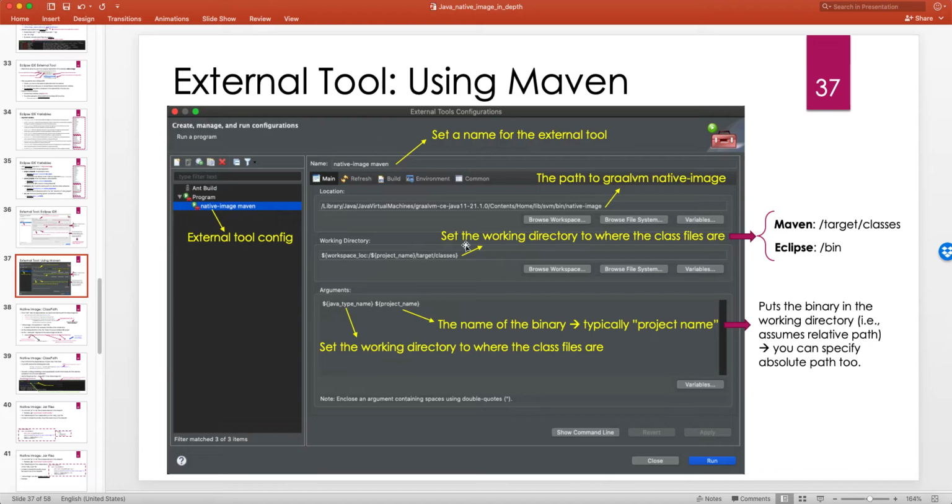You open an external tool configuration, you click on this new button, you give it a name, let's say native image Maven, and you point it to, again, contents home lib svm substrate vm bin directory and then native image. Remember, native image doesn't come by default with the GraalVM. You have to install it separately. And then the working directory. So Maven compiles and puts all the classes into target classes. So instead of the bin directory, you can point it to the classes directory, target classes inside the project.